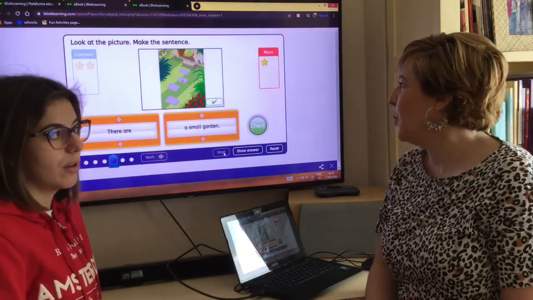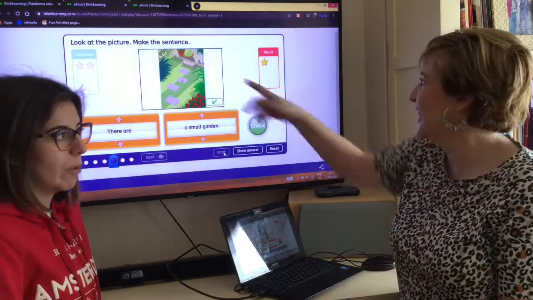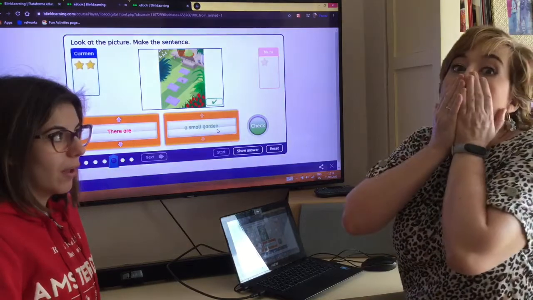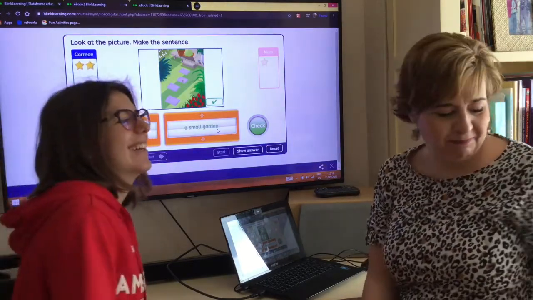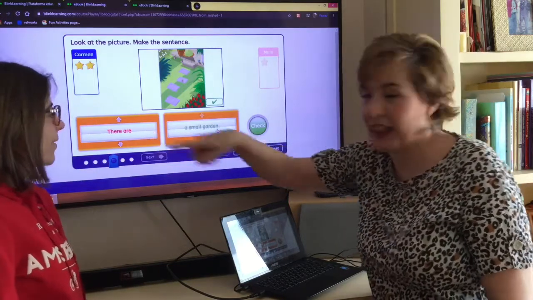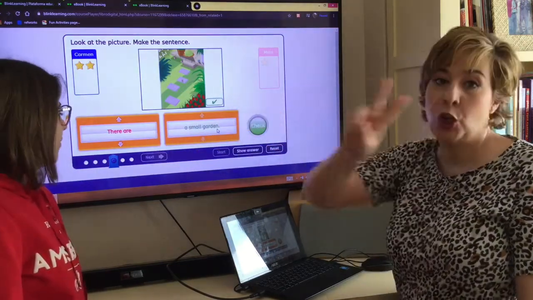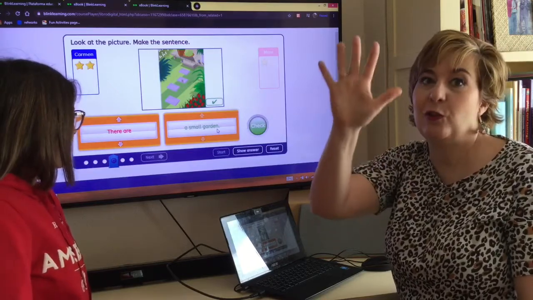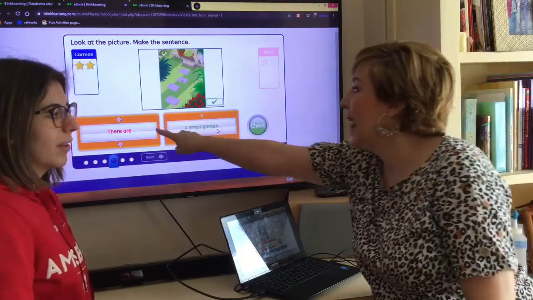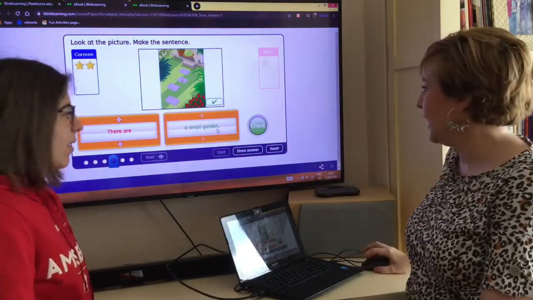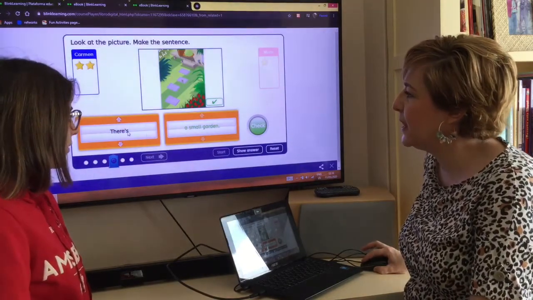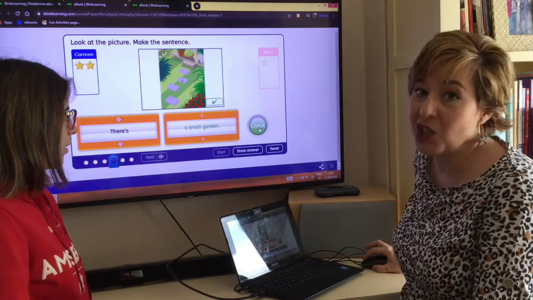There are a small garden. Yes. No. There's a small garden. No, you know why? I said there's a small garden because here you cannot say there are, because there are is for 2 or 3 or 4 or 5 or more. But if you only have one, it is there is. So I had to change here. There's a small garden. Now I check.